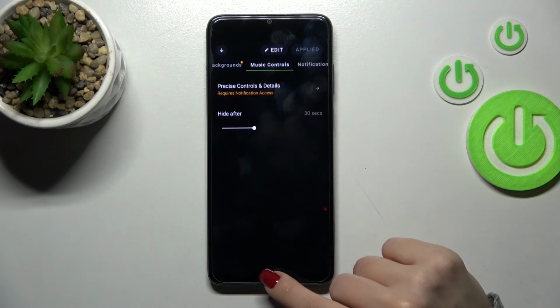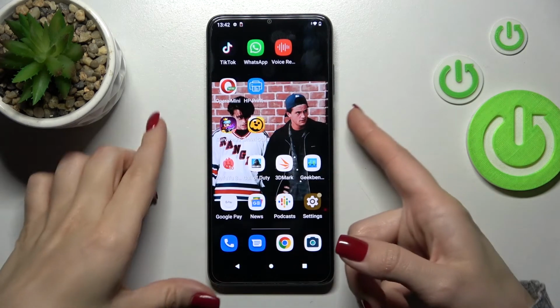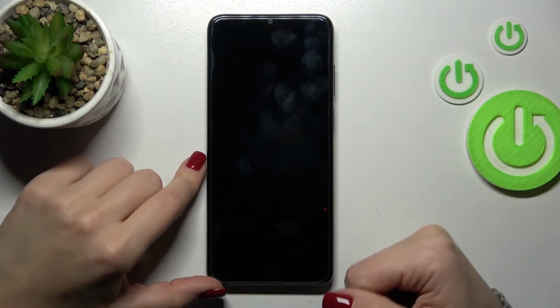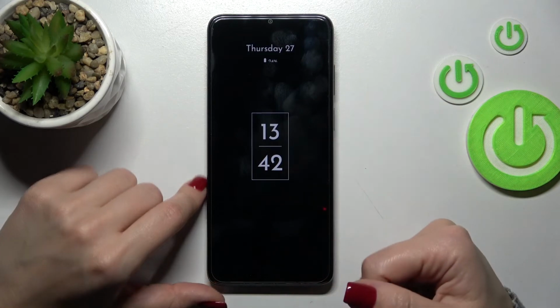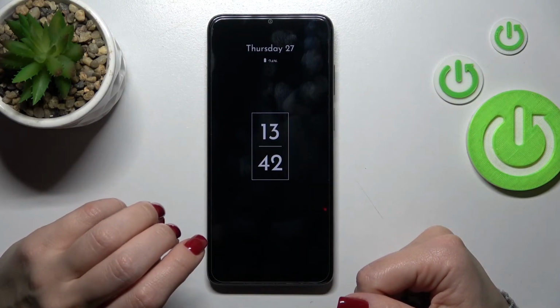Click here to apply. So now let's just lock our device. And we can see that the always on display feature successfully activated.